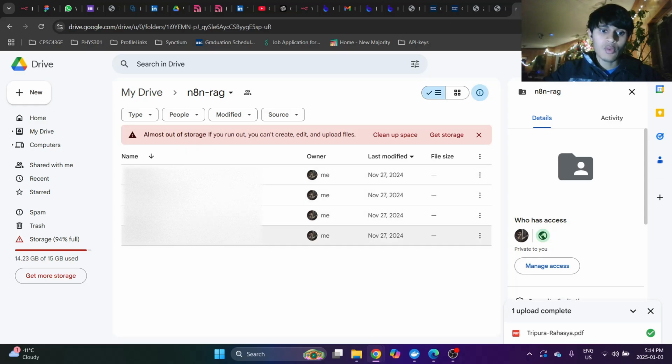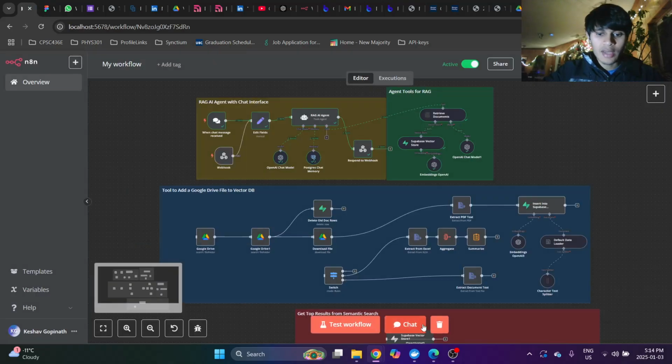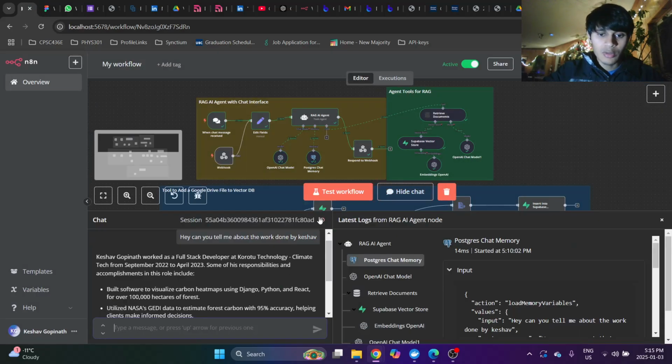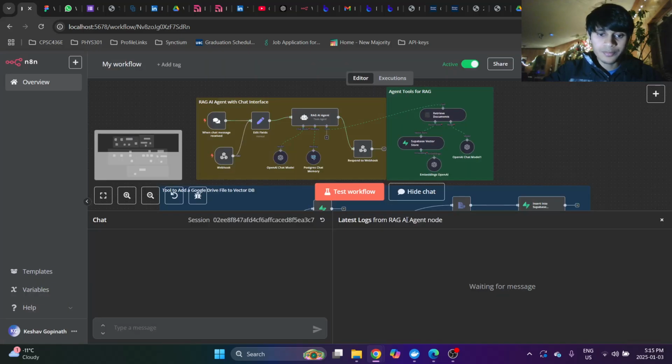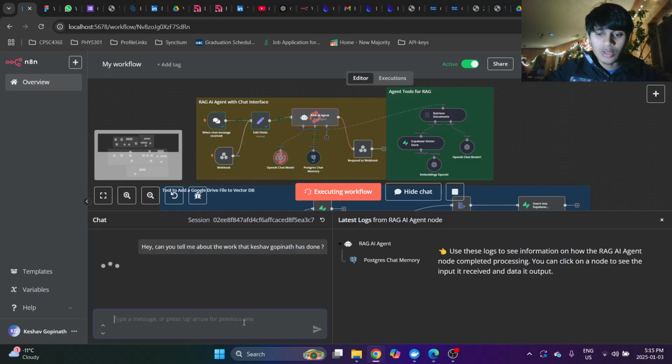And right now I have the work done by certain people working in the organization. Just using the chat interface, I can actually see the work that each person has done. So just for a quick test, I'll try and pull up the work that I myself have done. So let's say, hey, can you tell me about the work that Keshav Gopinath has done? And let's see what it pulls up.